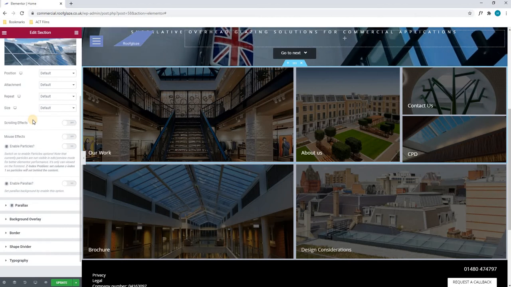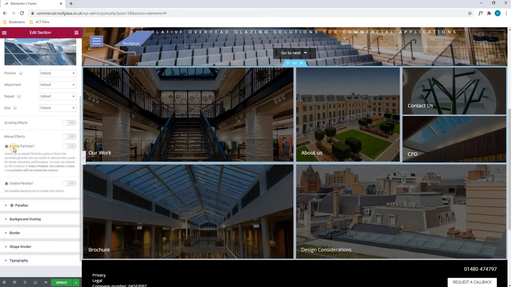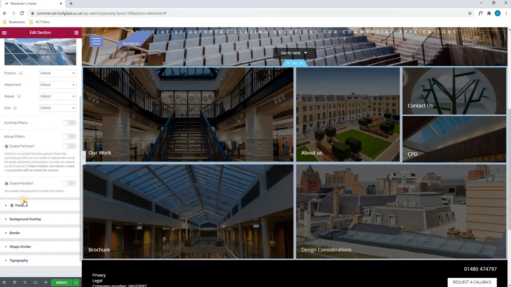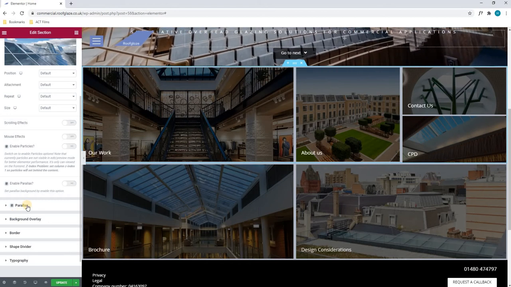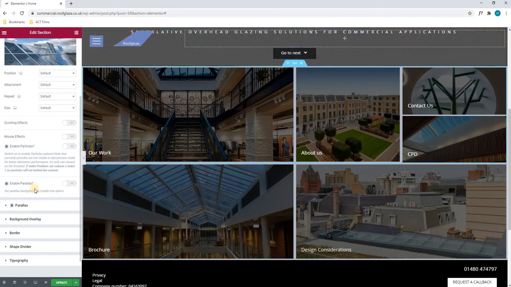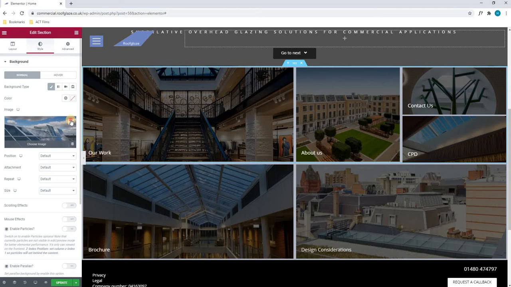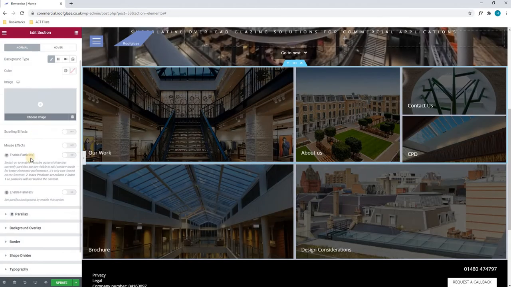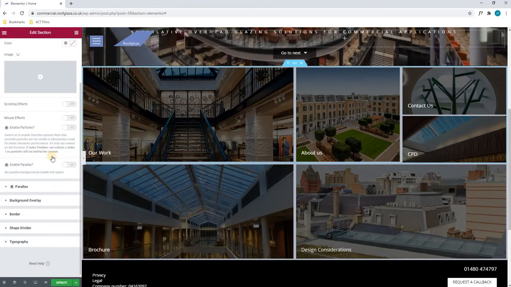We also have scrolling effects and the mouse effects. The enable particles, parallax, and this parallax we can ignore for now, as we do not need to fiddle with this. I will now remove this image, and we will continue to the background overlay.